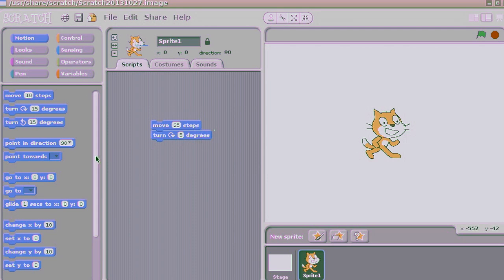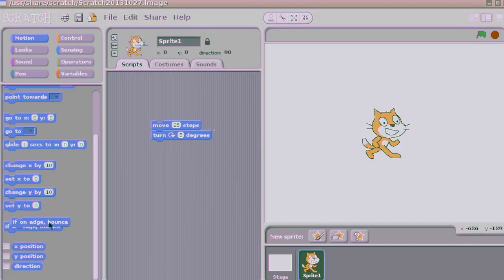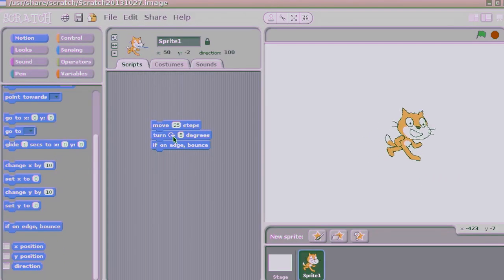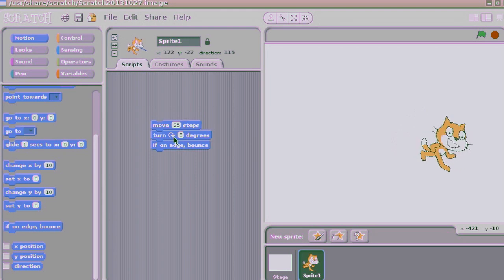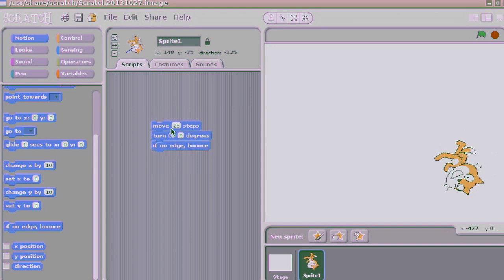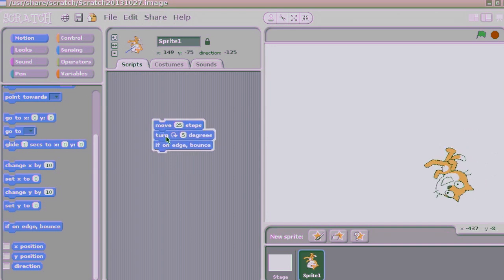Let's now put in the script a command that'll have him bounce off the wall if he hits it. Ah, sneaky, the introduction of an if statement. Drag the if on edge bounce block to the script area and connect them. Okay, now if we want to see what these three blocks can do together, we double click the code block. Every time we click the code block, these actions are demonstrated in the stage. Okay, that's a lot of clicking to get him over to the wall and see him bounce.